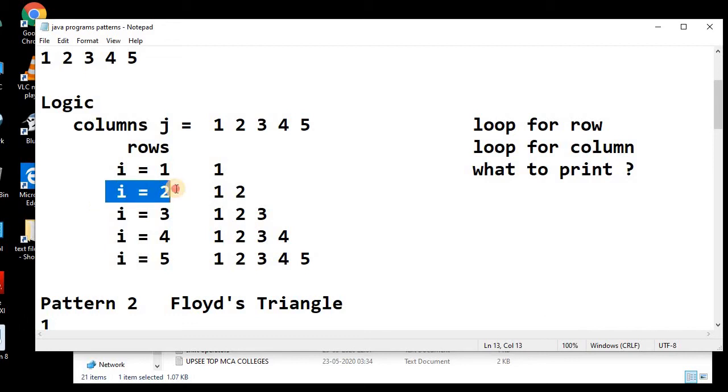Whenever we are into the second row, we are printing two different values, 1 and 2. Similarly, whenever we are into row number 3, we are printing three different values, 1, 2 and 3. So basically it's not static for rows. Let's talk about the columns.